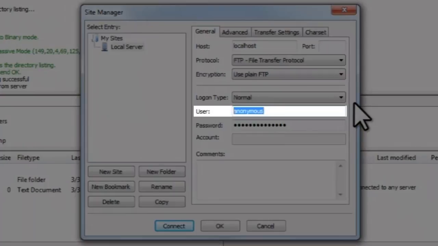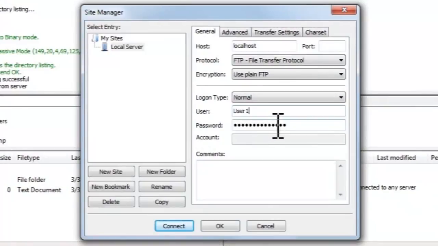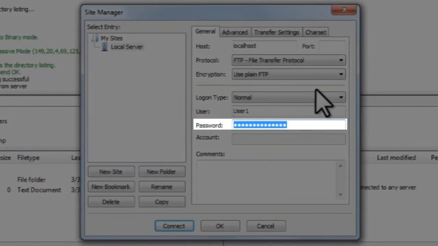User. Here we'll enter the username, which for the server is user1. This is case sensitive, so notice here I do have the capital U. If your server uses uppercase letters, then you're going to have to use those as well. Password. Enter the password for the account, which in this case is password. It does only ask you once, so make sure that you enter it correctly.